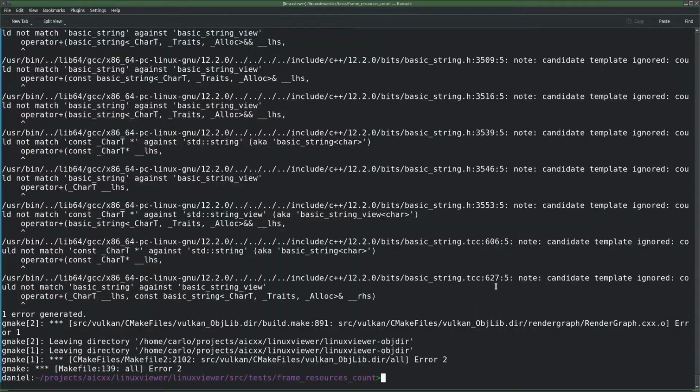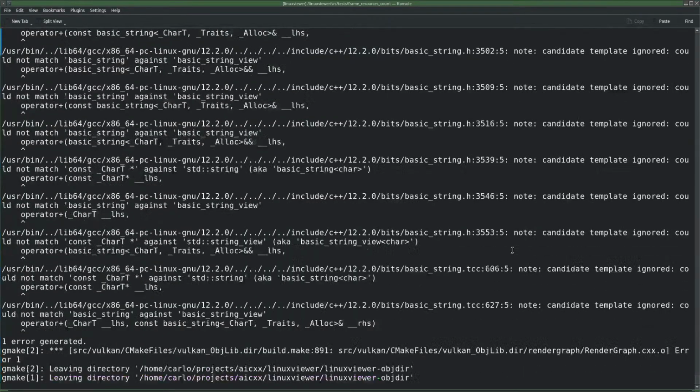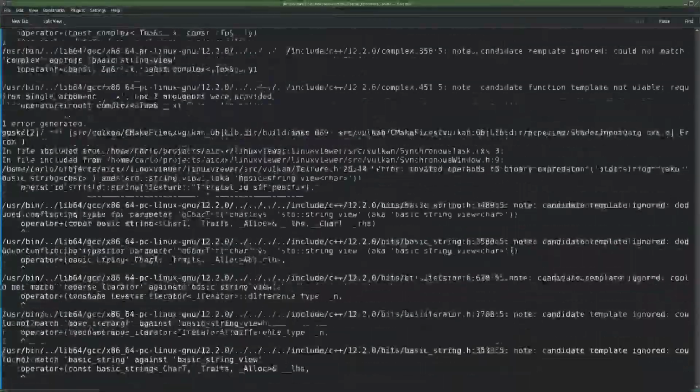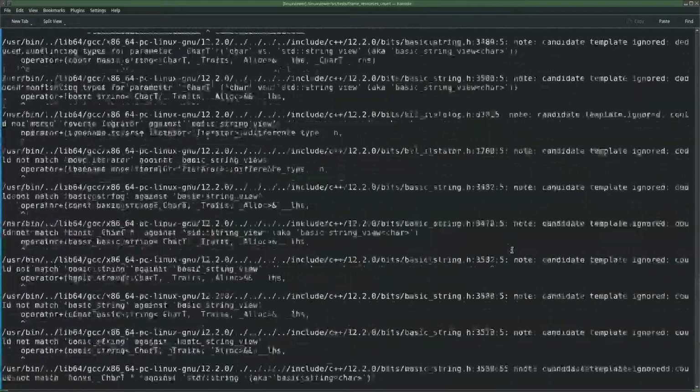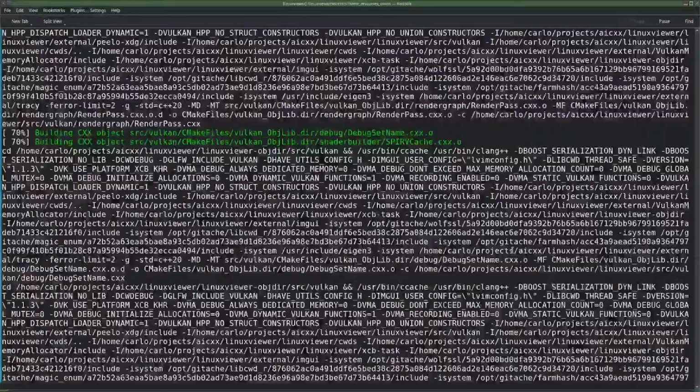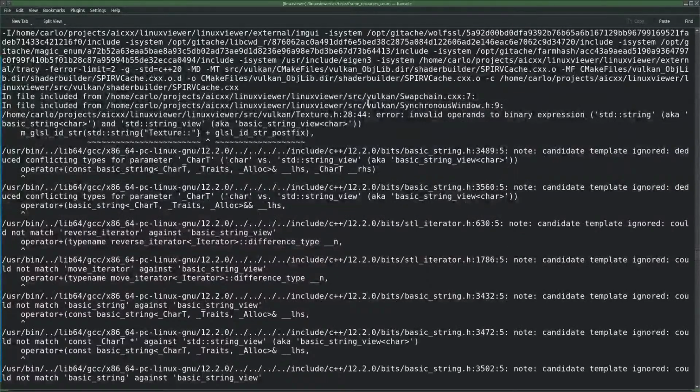Yippee, compile errors. Always go to the top and look at the first error. It's even worth the 5% of my life that I'm scrolling up. Error, invalid operands to binary expression, standard string and string view, so you cannot add them. Moron, why not?